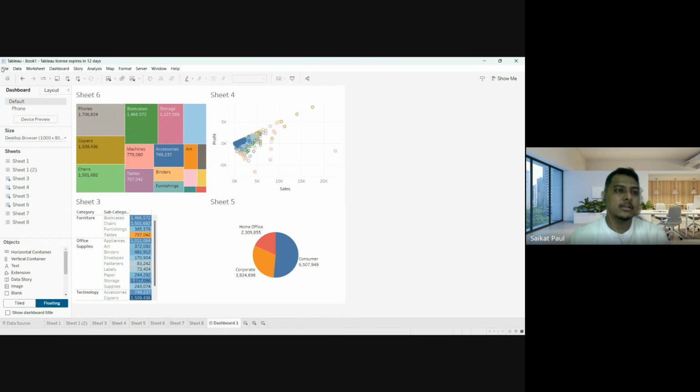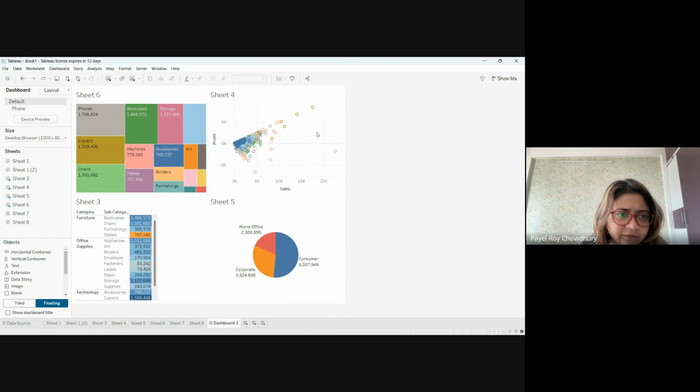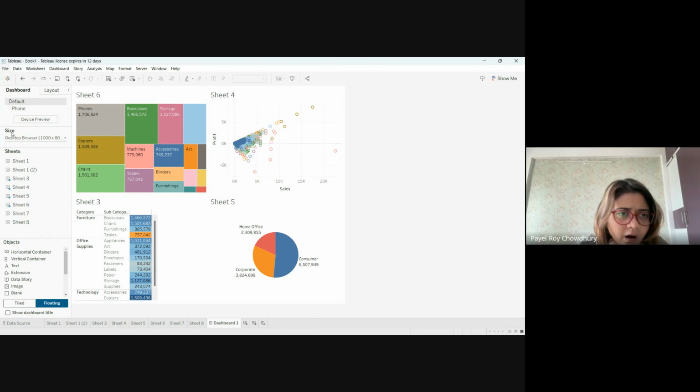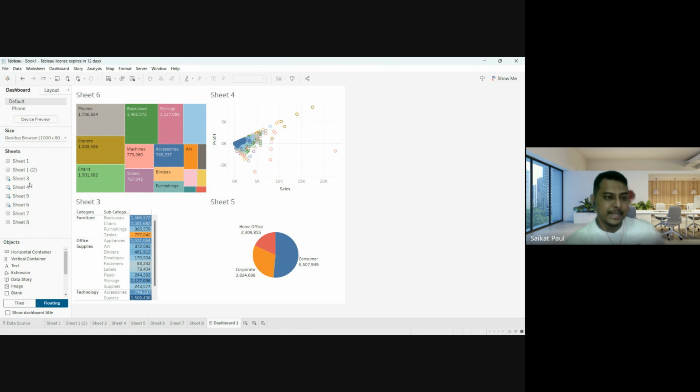Now, can we do it as a PDF? Yes. Go to file, on the top left hand side. There's an option below, print to PDF. Click on file. You will see page setup, print, and then print to PDF.